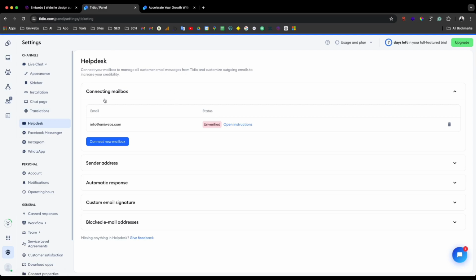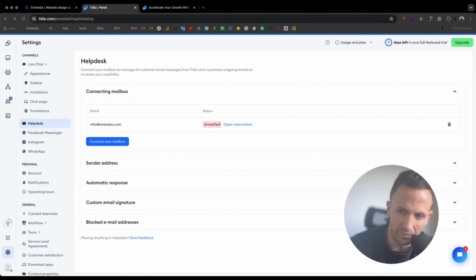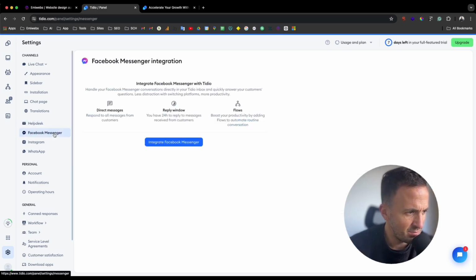Help desk is the connection that we did previously, but it will be connecting to your mailbox. Again, questions in the comments below, and I will explain how to do that, okay? Facebook Messenger.